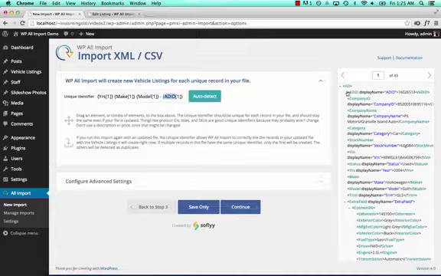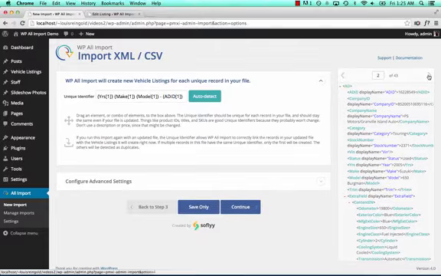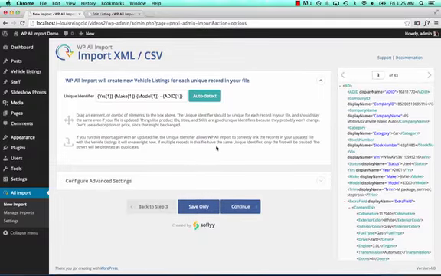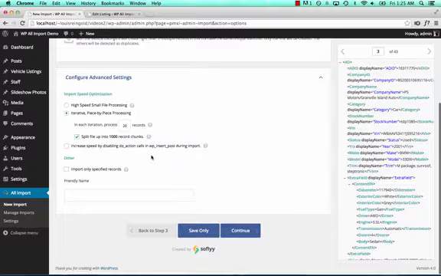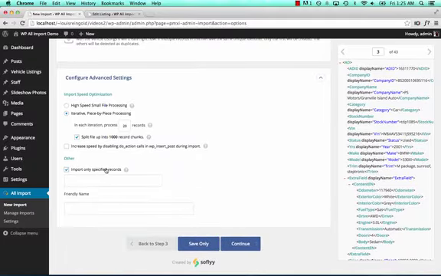This add ID element right here is unique for every single record in the file, so we are good to go. And then we have some advanced settings that control the import speed, how much server power it's going to use, if we only wanted to import a few of the records.